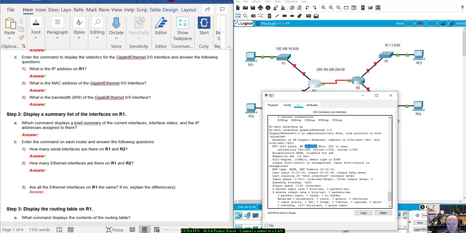It's 1,000,000 kilobits, which is going to give you 1 gigabit. But just put it down as 1 million kilobits. 1, 2, 3, yep.